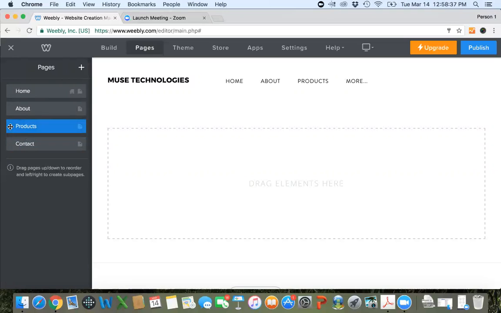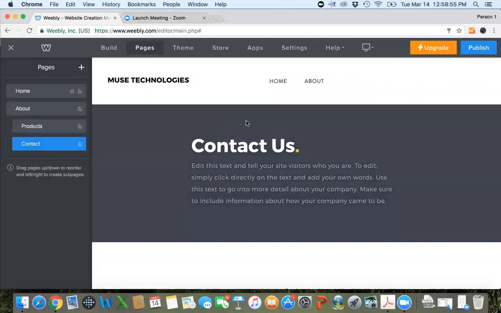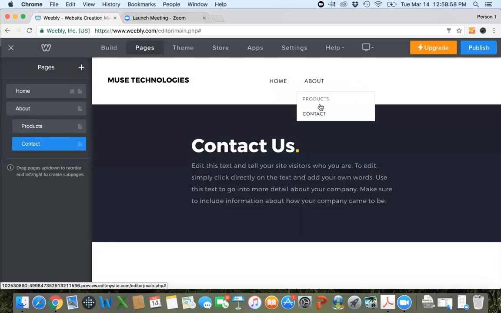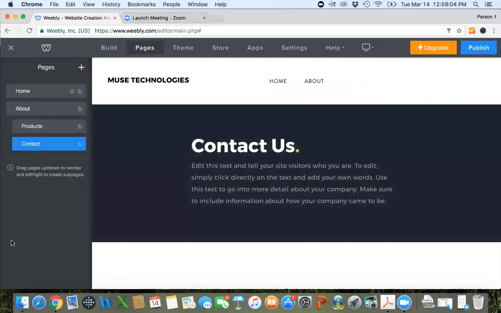You can also take it and drag it over, and what that does is it makes it a subpage of about. Going back over here, let's just hover on about, and now we have a product subcategory. Let's say our contact information is also a subpage. We slide it over just a little. I'm just clicking and dragging it over, and now under about, we have multiple drop-downs. It really is every bit as easy as that. Okay? So that is the pages menu.